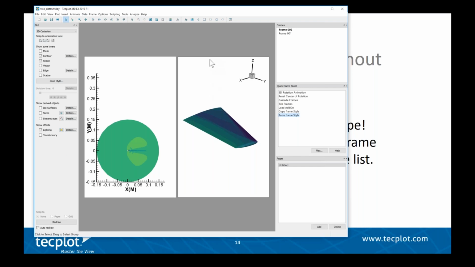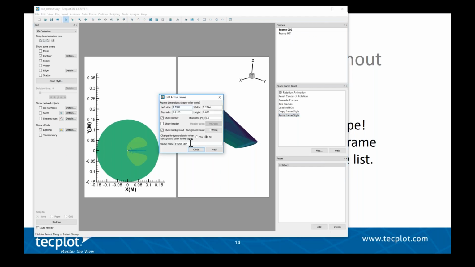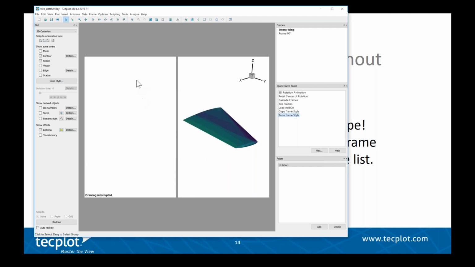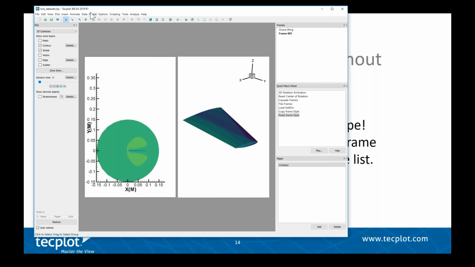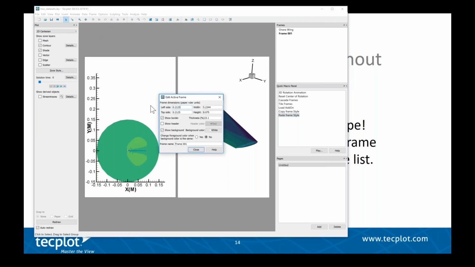So to make things a little bit easier to follow, let's rename a couple of these frames. So I'll go to Edit Active Frame, and I'll say Onera wing. And on this one, I'll change this to vortex.